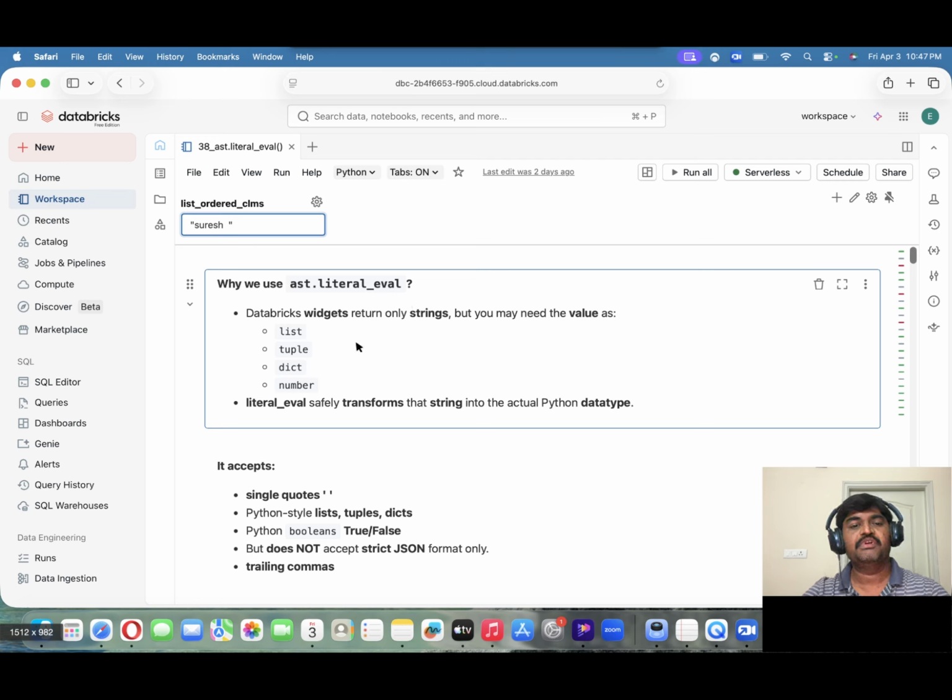literal_eval safely transforms the string into an actual Python data type. That means if you're passing a list and you use this function, then your widget output will also be a list. If you're passing a tuple, you will get a tuple. If you're passing a dictionary, you will get a dictionary data type. If you're passing an integer, you will get an integer. If you're not using this function, whichever of these Python objects you pass, you will get a string only, by default.